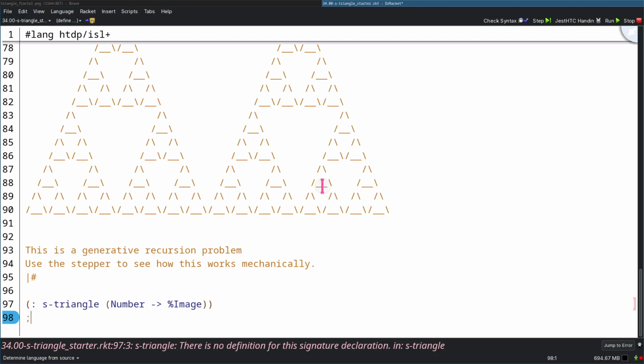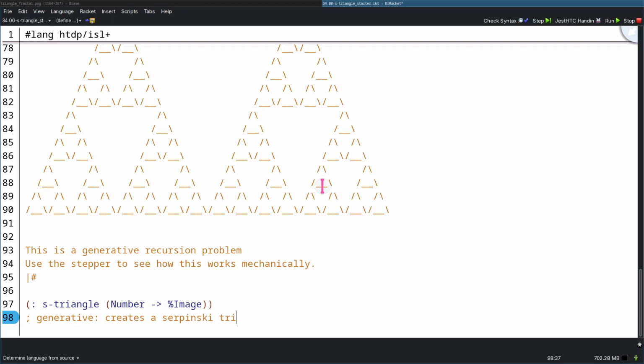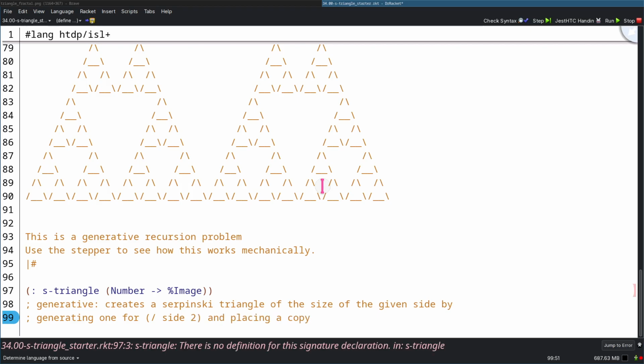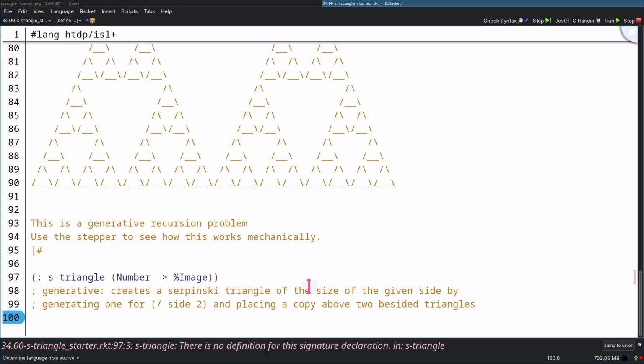That's kind of a little hard to come up with, to be honest, but you have to write the generative step. So generative: creates a Sierpinski triangle of the given side by generating 1 for side divided by 2 and placing a copy above 2 beside triangles. All right. So I know the signature ahead of time.